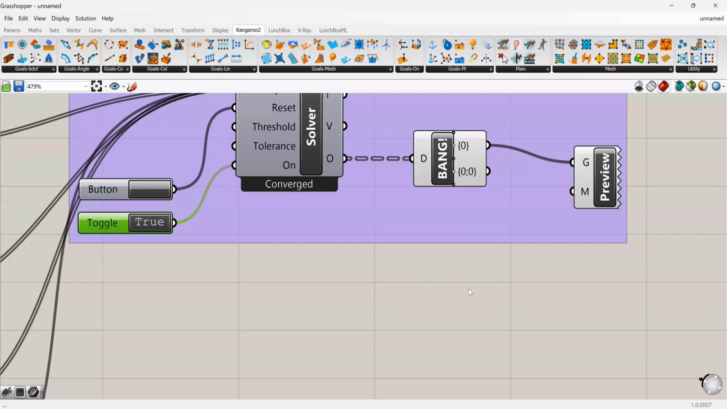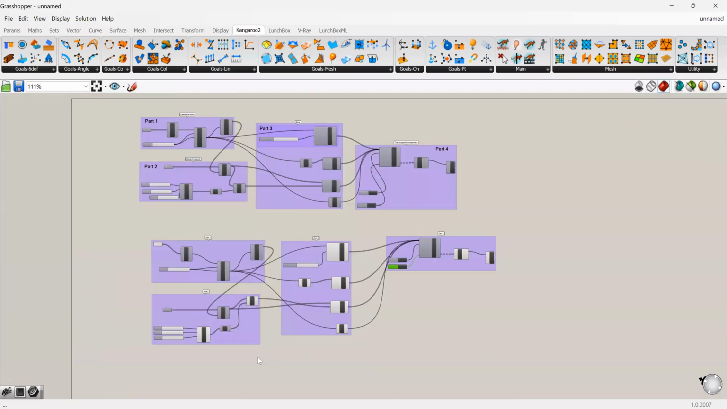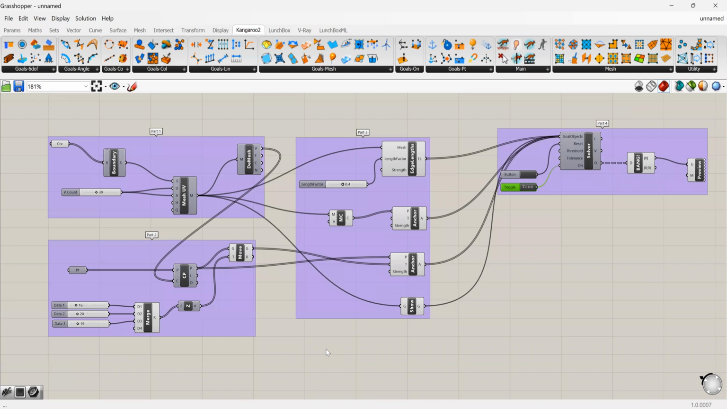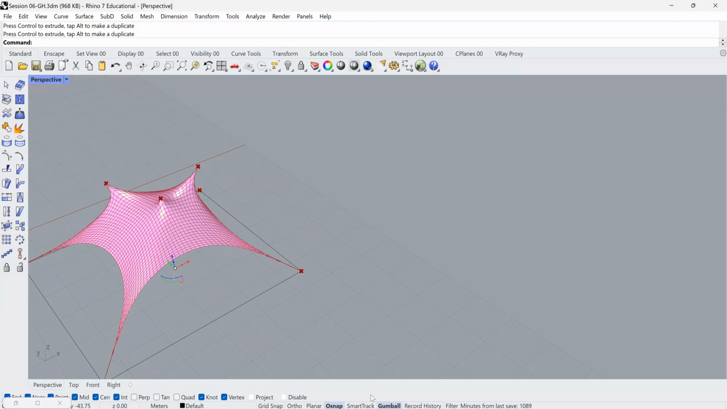So this is the definition so far. So I hope we're gonna practice it. Thank you very much.